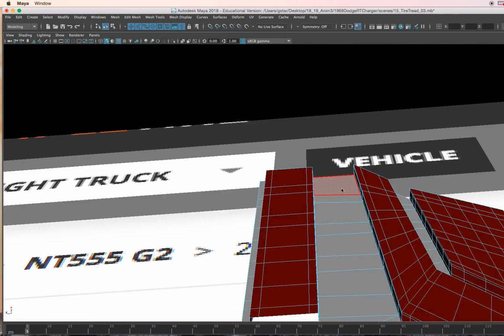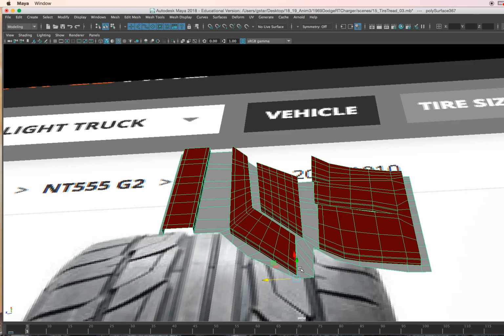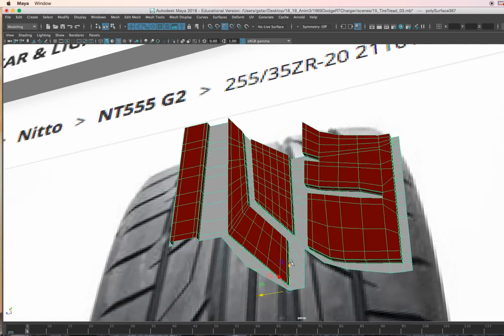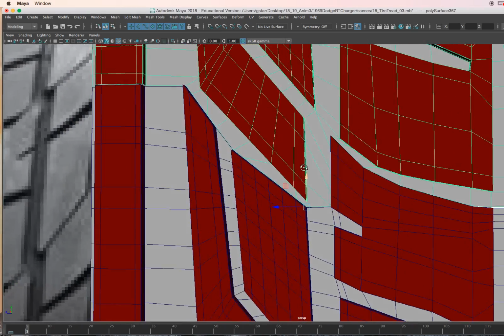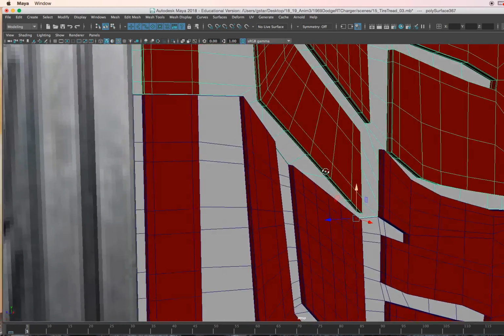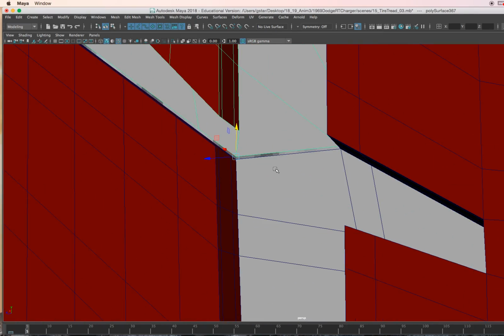Okay. All this fine detail. Control D, hold V, snap it there. So it's not all the way there. There we go.